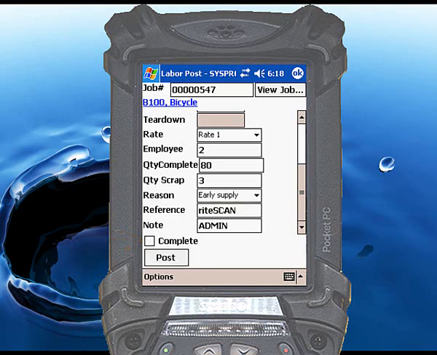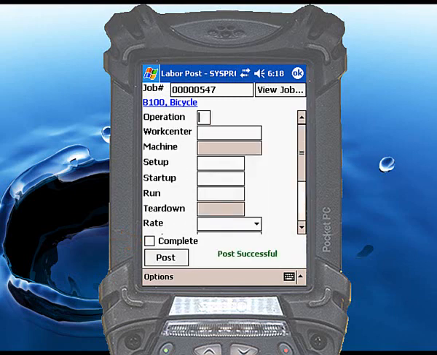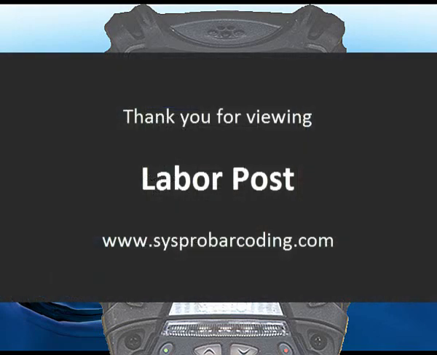Touch Post to complete the transaction, and when the Post Successful message appears, the job in SYSPRO has been updated with the labor data you supplied. This concludes the demonstration of the labor post function.